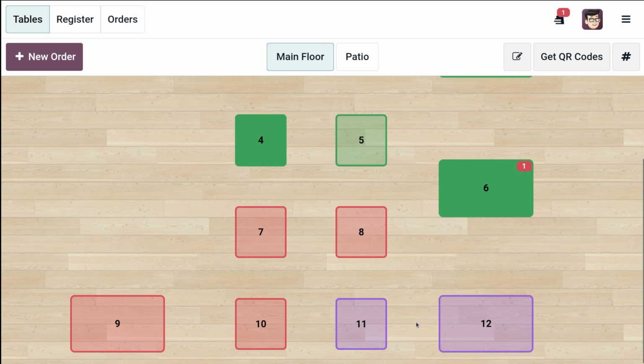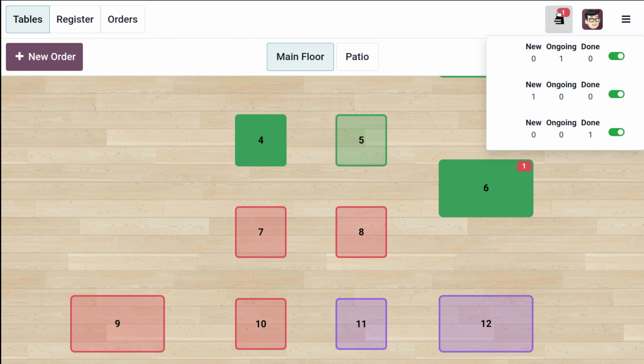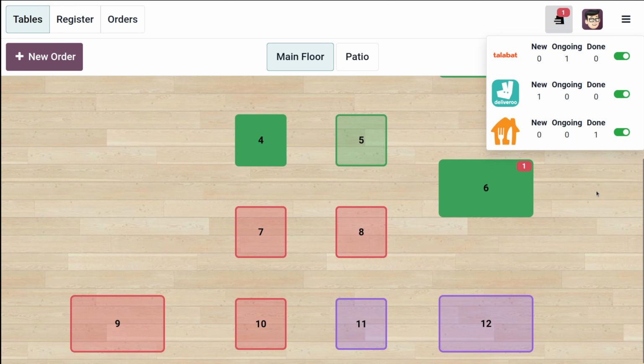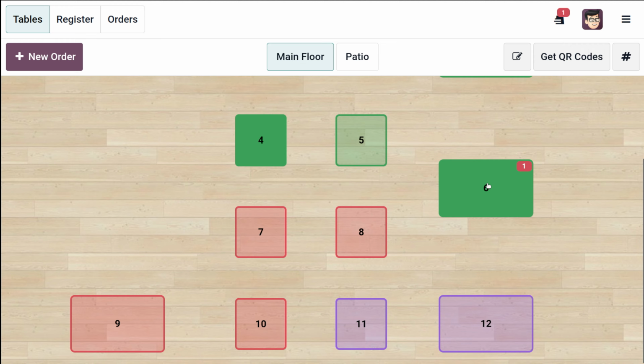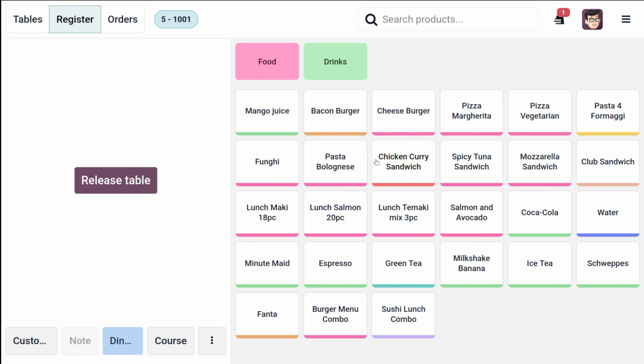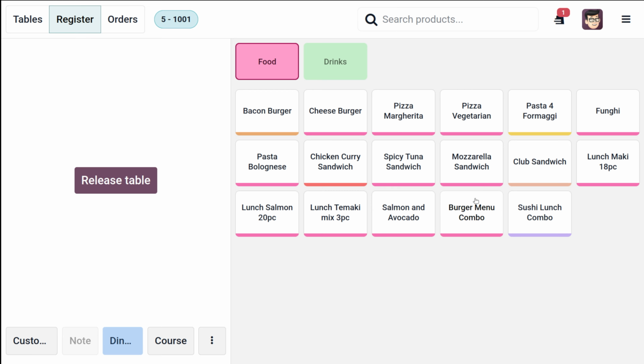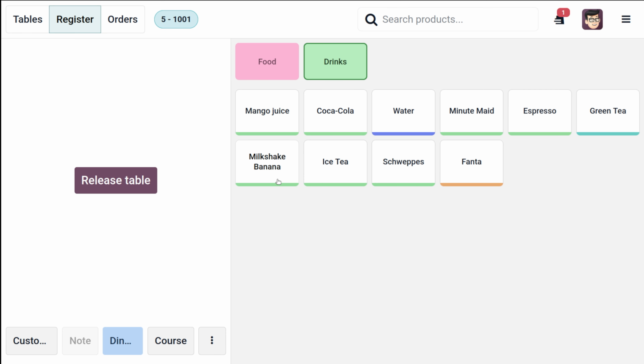Now, here you can see the main floor with different tables. Here you can see how many are ongoing, how many are done, and all. I'll simply click on table number 5, where they ordered food. Now, you have two categories over here, which are food and drinks. Food alone shows all the food items, and drinks alone shows you all the drinks. Now, here you can see the mango juice.